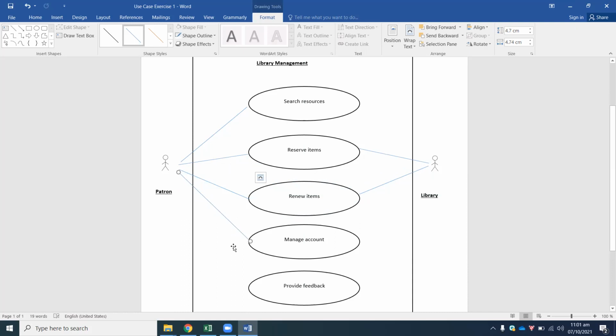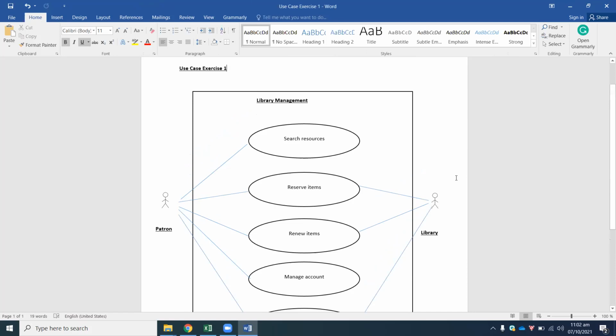All right, and the final one, you have provide feedback. So the patrons would provide the feedback as to if the service is good, service is not good, should be open at a specific time and so forth, or issues in the library and so forth. Now, they will provide the feedback and the library would react to it, okay? Now, this is something that the computers would not be able to do. It has to be done manually. Therefore, for provide feedback, there's also a connection between the library and the use case. All right, so this is where it finishes up.